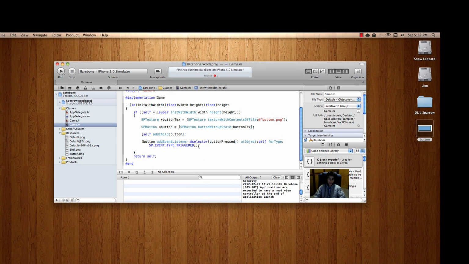Okay, so now if we look at this line of code, we're going to see button, we're saying, hey Sparrow, add in the listen for events calling from our button, and at on this stage, for type event type triggered. So when our button is triggered, run the button pressed function. And if you're wondering, there's a colon there, it'll pass the SP event parameters to it. Okay, so I hope you understand now. We added the event listener.